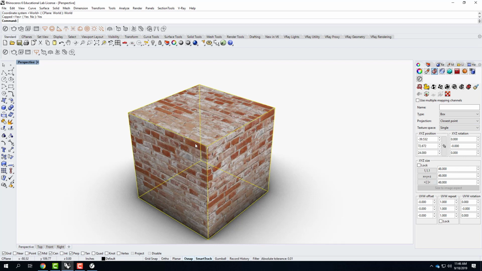If I want to repeat or change the number of times the brick pattern repeats on my object, I can do that down here in the UVW Repeat section. I can change U, V, and W separately from one another. U, V, and W is essentially like X, Y, and Z, but it's for texture space rather than physical space. So if I adjust just one, it's going to stretch the image on one side versus the other. I'm going to go ahead and click the lock button so that I'm adjusting all of them at the same time. And then I'll change the UVW repeat.